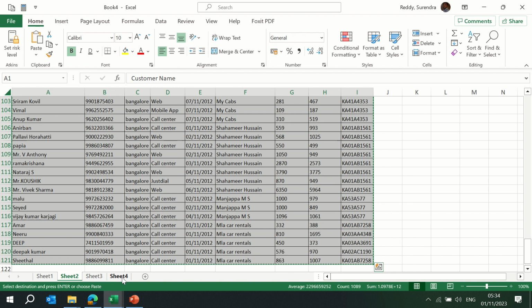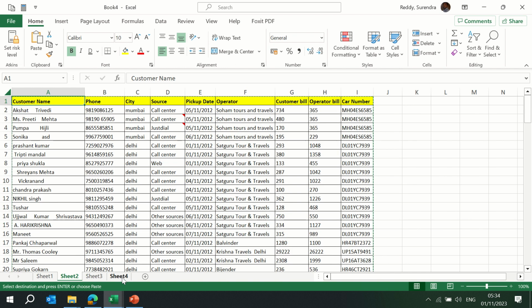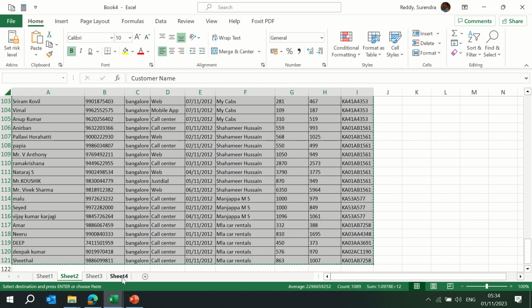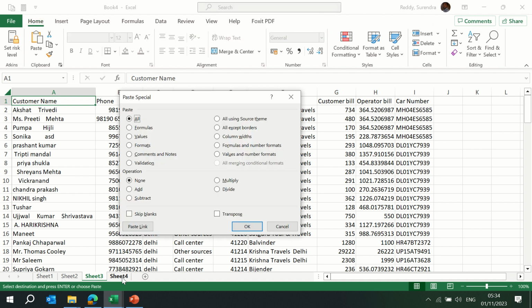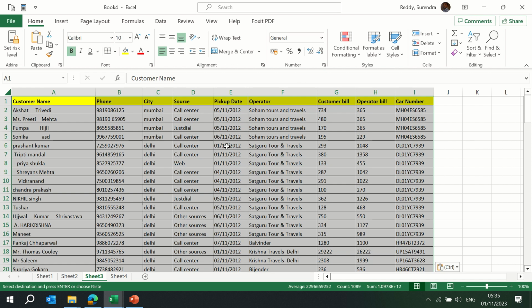Background color, borders, all the formats I have, only those formats have been copied. Similarly, I have this data and I would like to apply these formats to it. Alt E S to get the paste special window, and you select only formats. How can we select without using the mouse? For each and every option there is a letter underlined. Now you just press that particular letter and Enter. See, my formats have been copied.